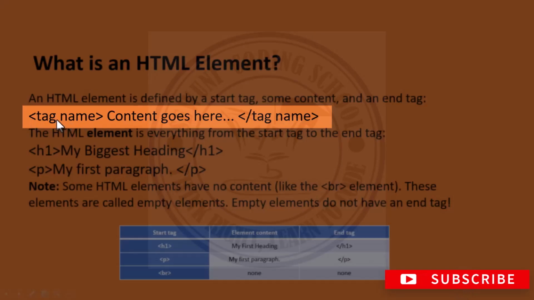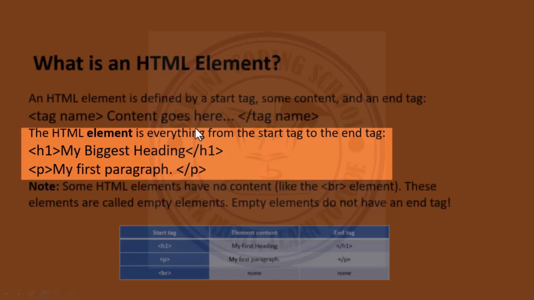Tag name will come here. So whether it is head, HTML, paragraph P, or H1 for heading 1, you write whatever you want to display here, and then you end it by bringing what? A left angle bracket, a /, and the name of the tag you entered here, and then you use a right angle bracket. Now, the HTML element is everything from start tag to the end tag.